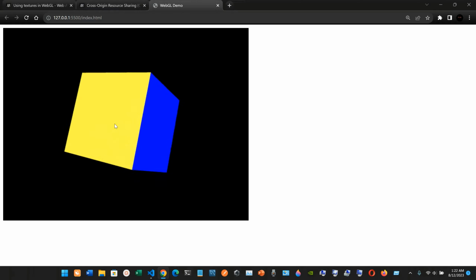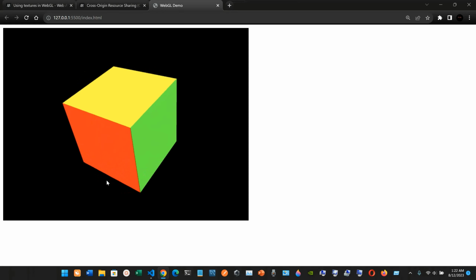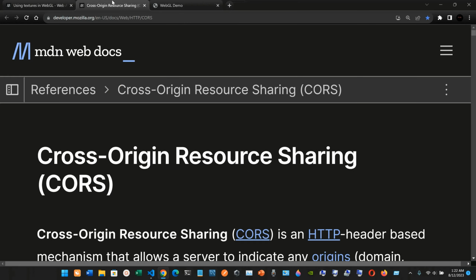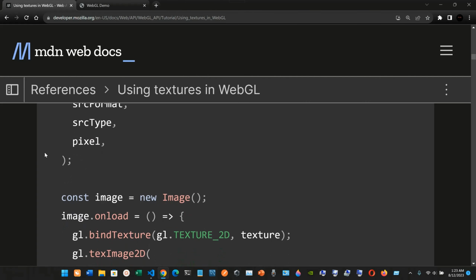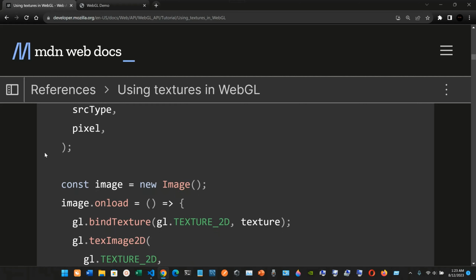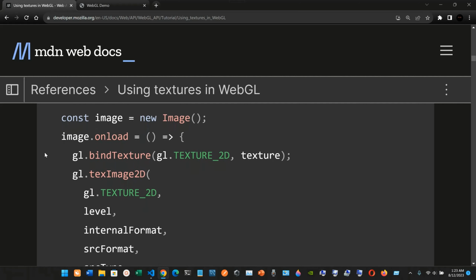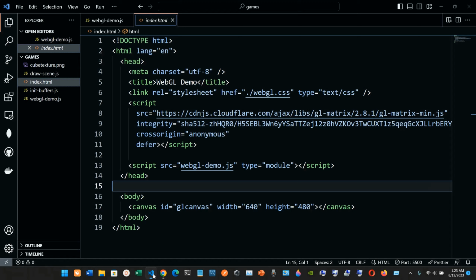This is our cube moving, and we're going to add some texture. This is the cross-origin resource sharing mentioned in the course. Now we're going to talk about this. We are still inside of the first function, and we are going to declare an image.